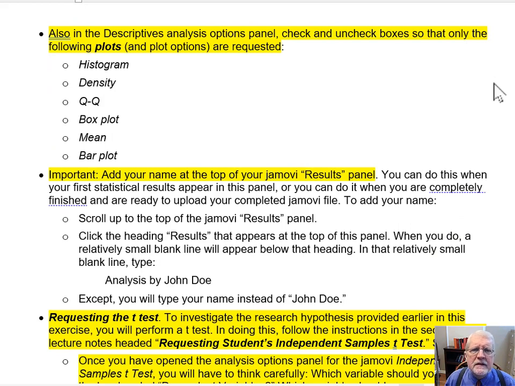Also in the Descriptives Analysis panel, check and uncheck boxes so that only the following plots and plot options are requested. And this is what I want you to request. Important, do add your name to the top of the Jamovi results panel. We have the instructions for doing that here.